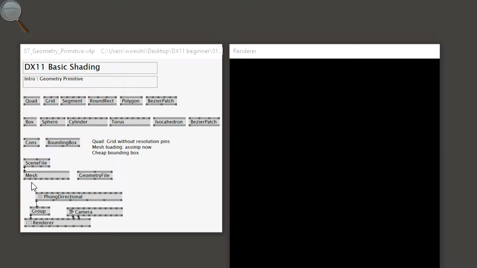So the primitives in DX11 are mostly the same, you won't miss a lot. There's the quad, there's grid, segment, round rect. You can try all of these. There's the polygon, which is kind of new. There's also Bezier patch, which didn't exist in DX9 at all. What is missing is the teapot actually. But Vuk said now we have the icosahedron, but I think it doesn't look that great compared to a teapot. It's meh.